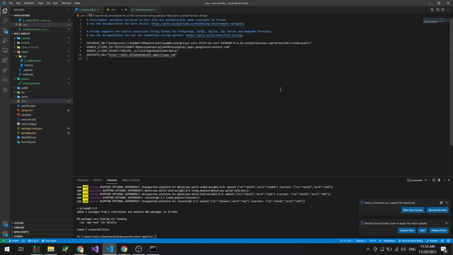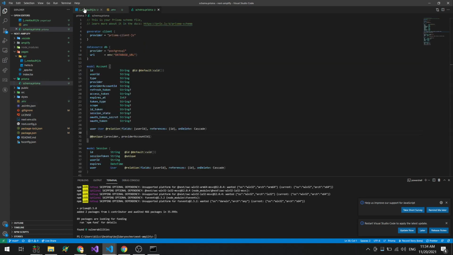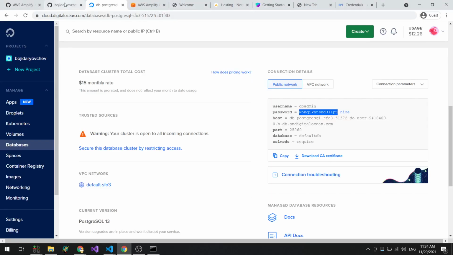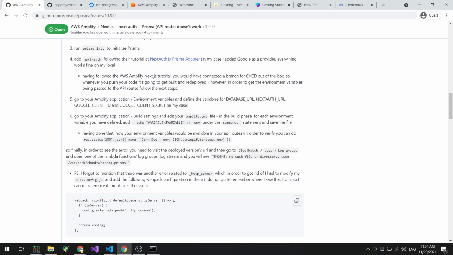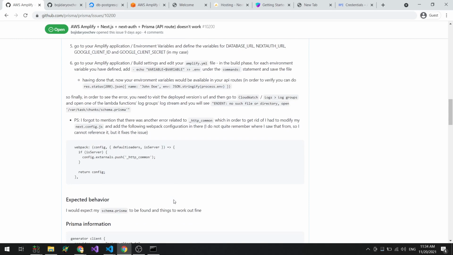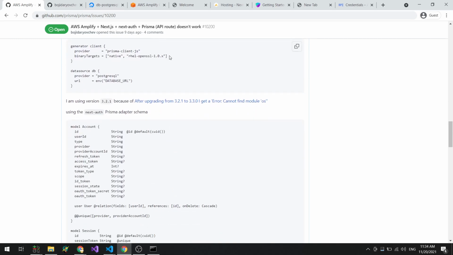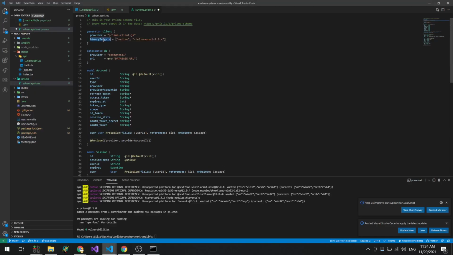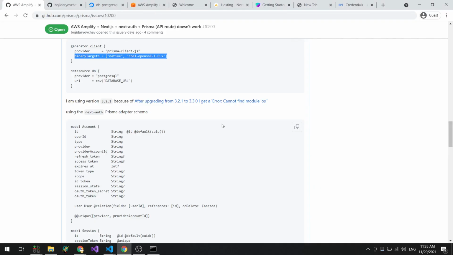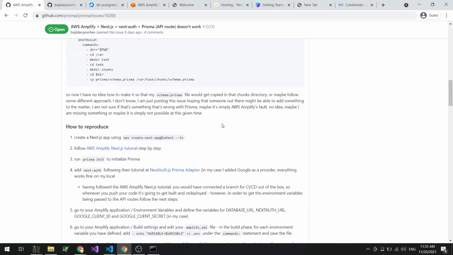Okay. What else do we need? Maybe that's it for now. So the next thing we need to do in this issue, in the reproduction steps that I've described, we need to copy these binary targets in the Prisma client. This is regarding serverless and so on, so these ones are important as far as I'm concerned. You can check that out in the Prisma documentation actually. And I think that's all.